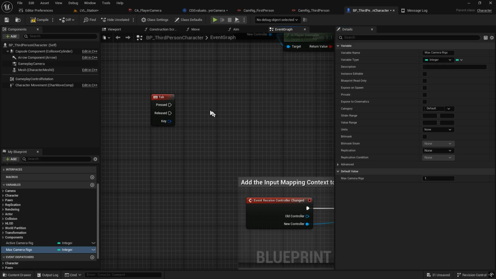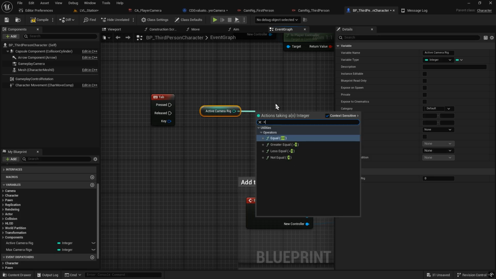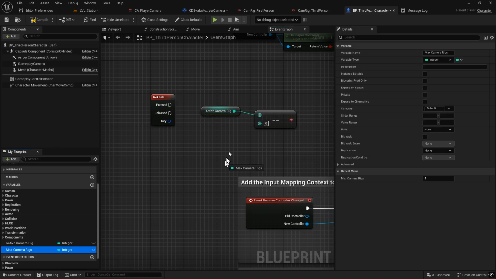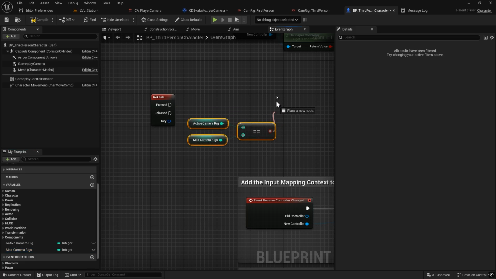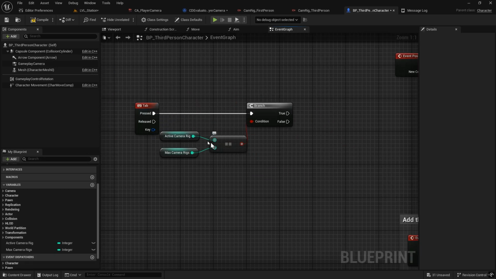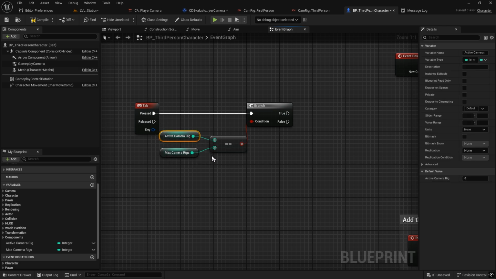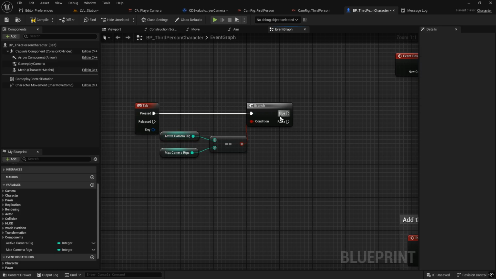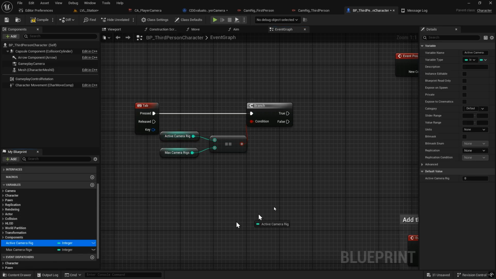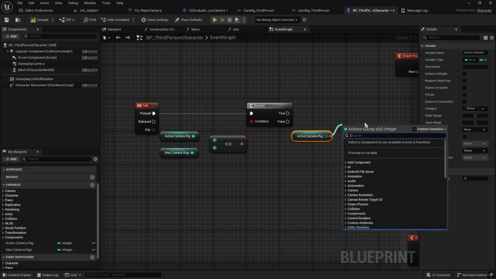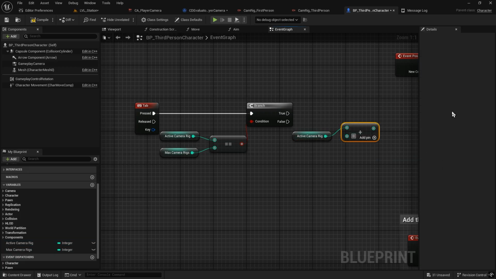So when the player presses the tab key, we will first check to see if the current active camera rig is equal to the max camera rigs, and then add in a branch. If our active camera rig is not currently equal to the max number of camera rigs, that means that the active camera rig is currently 0. So if it's 0, we want to get our active camera rig and we want to add 1.